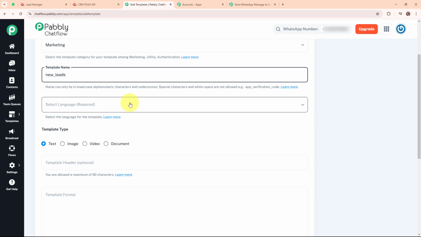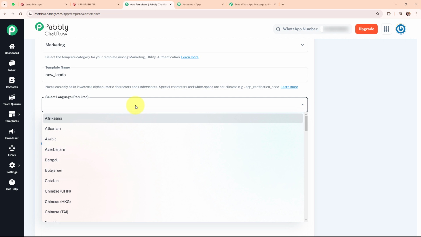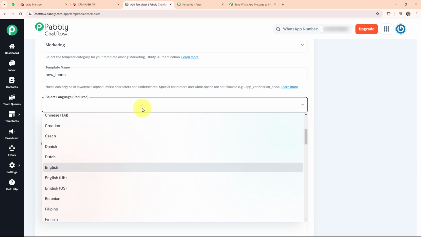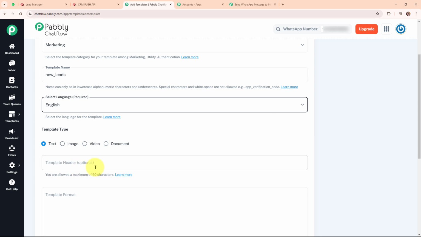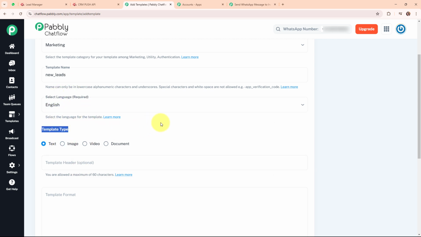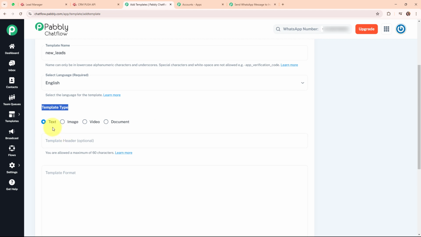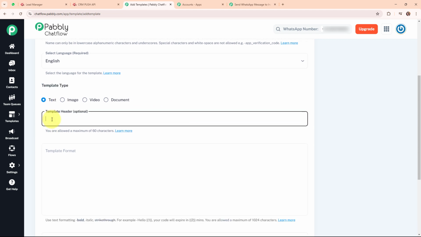After entering the template name, it is asking us to select the language. In this language field, you need to select the language in which you want to send the automated WhatsApp message. I'm going to select my language as English, and after selecting the language, it is asking me to select the template type. Here you need to select the message type, that it could be a text, image, video or document. I'm going to select my type as text only.